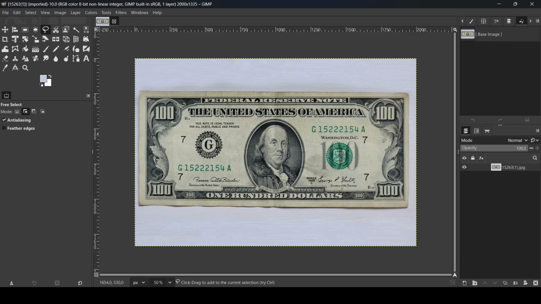So this is the image I'm going to use. The first thing we need to do is to make a selection here of the dollar bill. There are many ways. You can use the free select tool or any tool. So let's try the fuzzy select tool, left click.